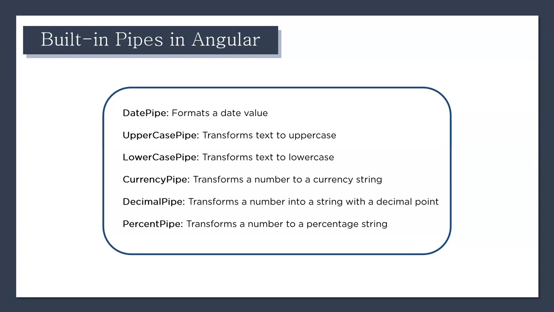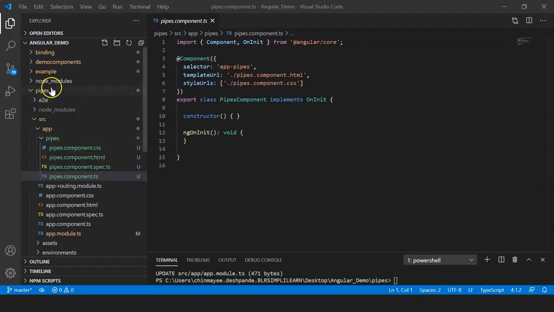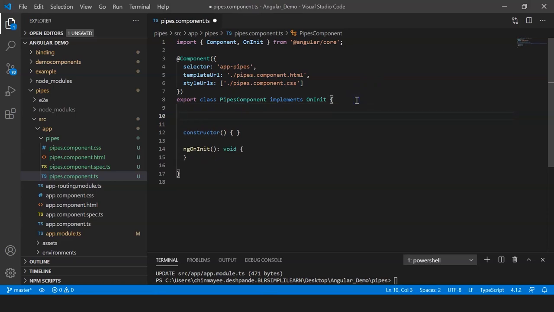So for that, let's head to our editor, that is VS Code. So here I've created a folder for pipes and then created a component called pipes. And inside the pipes.component.ts file, I'm creating two properties for date and name. Alright, so here let's just create them: dateToday, which is of type string, and then we have name, again of type string.